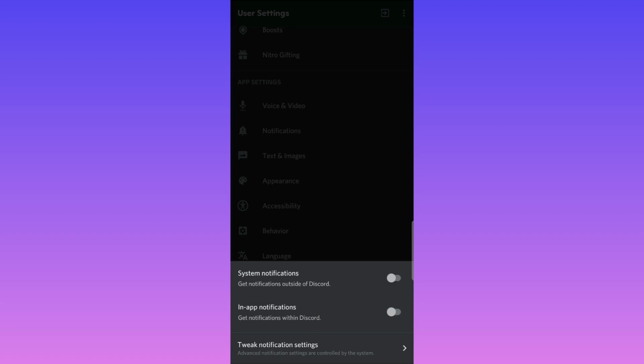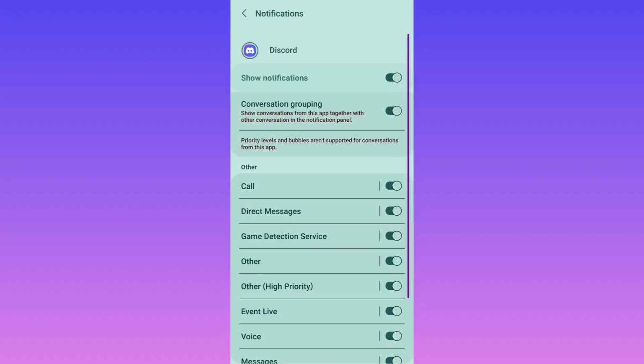And the third option is the customization option, and as it says, tweak notification settings. This option has advanced notification settings which are controlled by the system, so click on it. You will be redirected to the Discord notification section, which is controlled by your system.